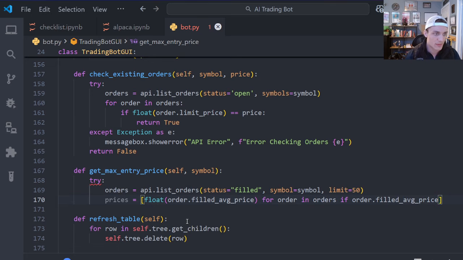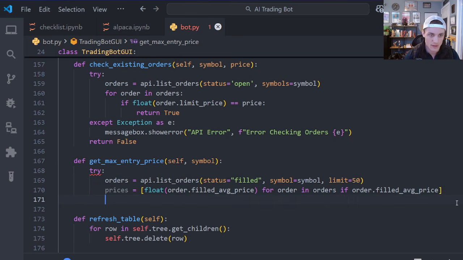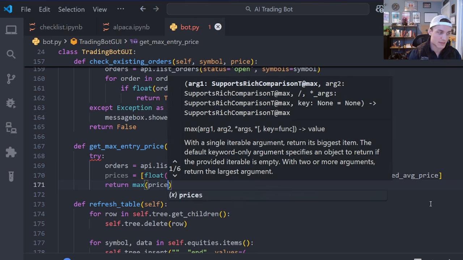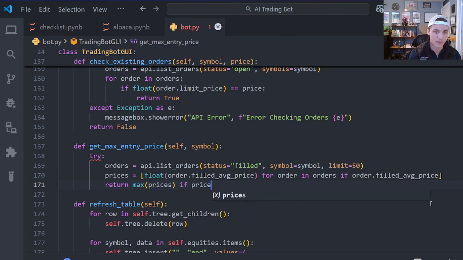In other words, assuming we have an average fill price, then we are going to iterate through and check to see which one is the highest, because that is going to be where we initially entered the equity position. And we are going to be trading levels based on that drawdown. We're going to return max of the prices if prices, otherwise we're just going to do 0. So if it's empty, we're just going to return 0. Really, we should probably return -1. Okay.